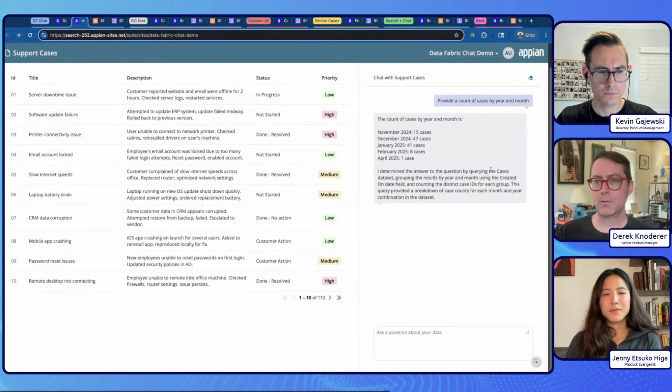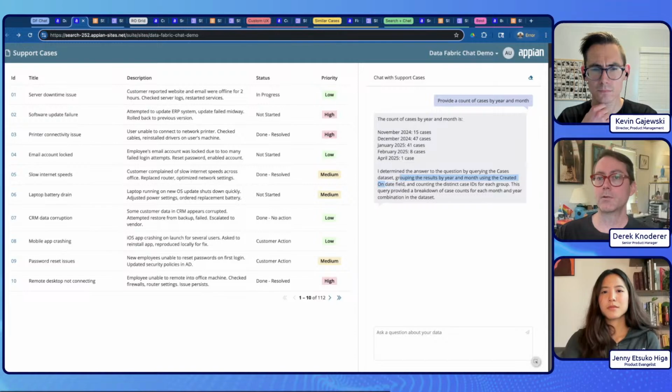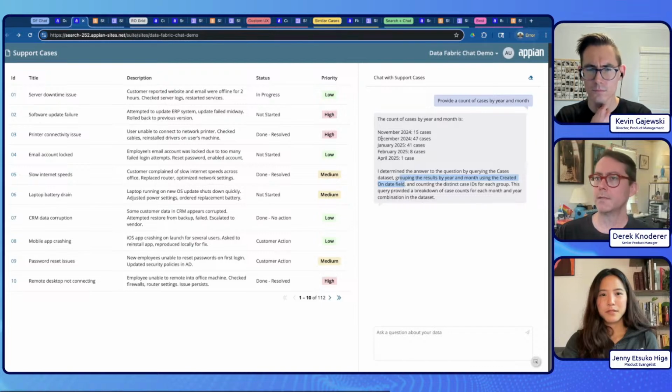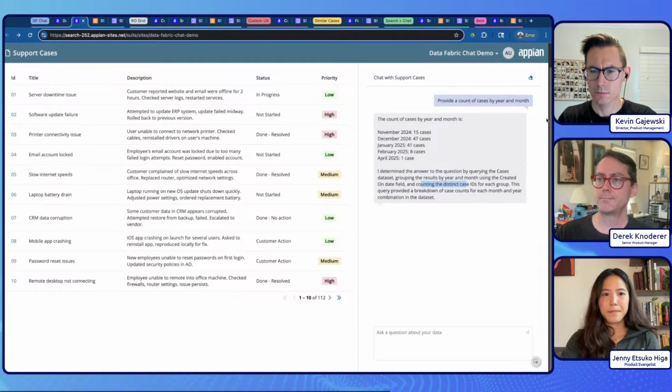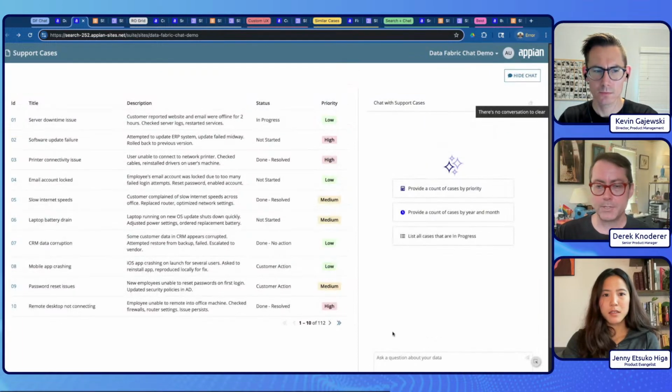So in this particular one, again, it's querying that same data set. In this case, it's grouping those results by year and month using the created on date field. So it also gives you a little more insight into, when you bucketed these by month, was it the created date? Was it the resolved date? We know that in this case, it's looking at when the case was first created to do that grouping or bucketing. And then it counted distinct case IDs to determine the answer. So that's a couple of canned questions.